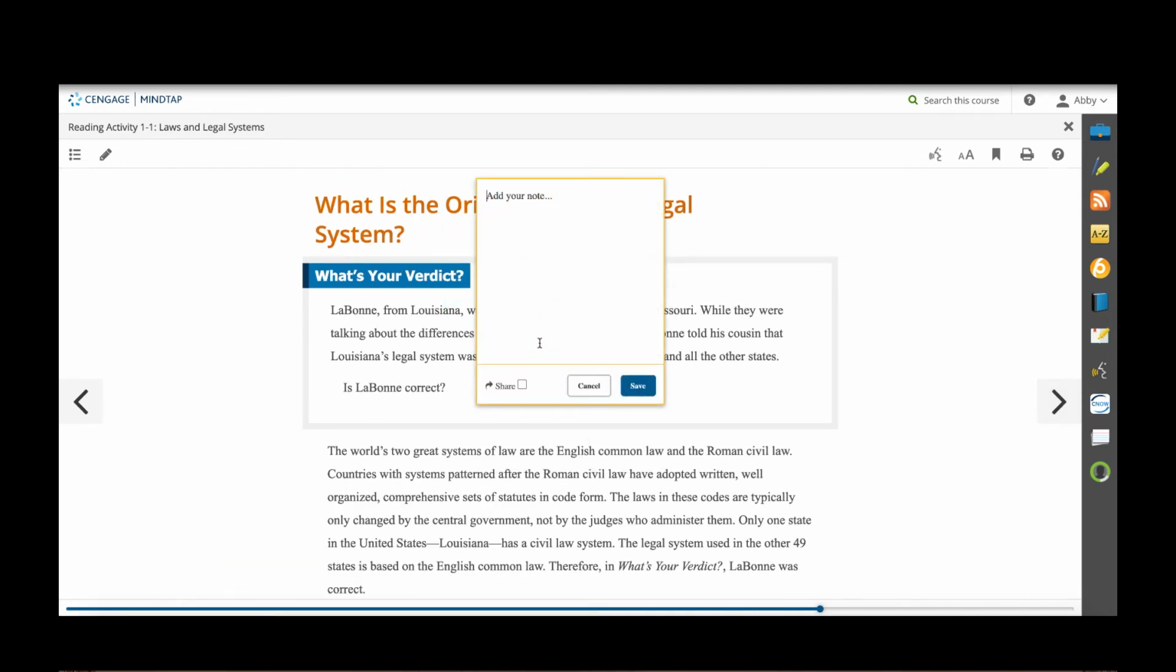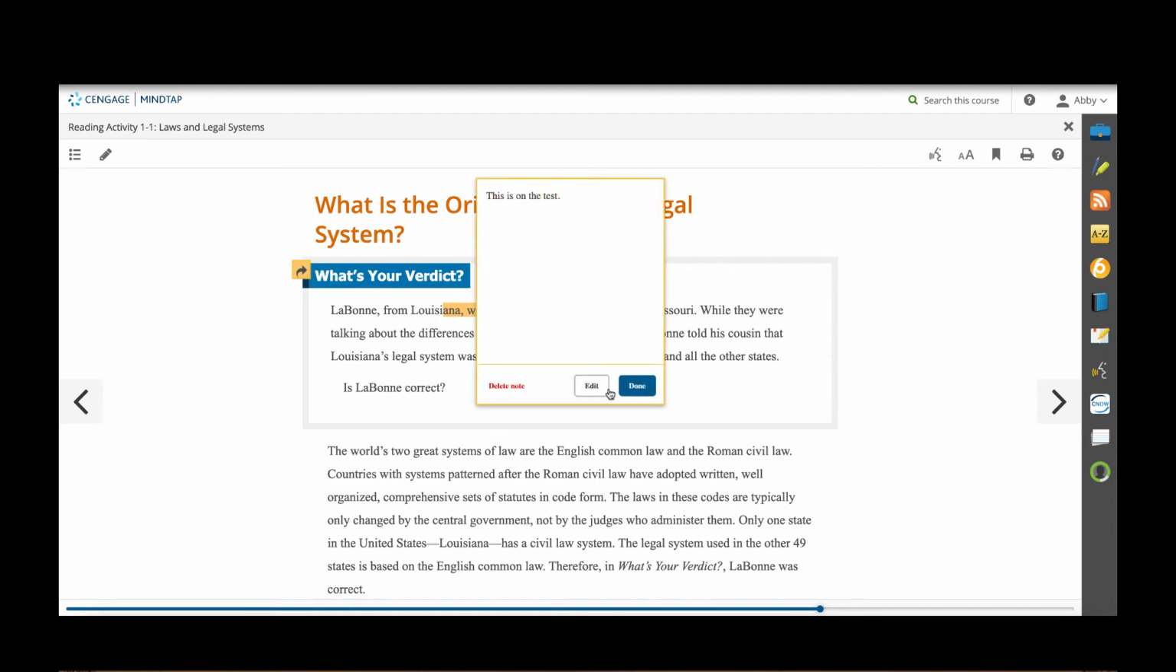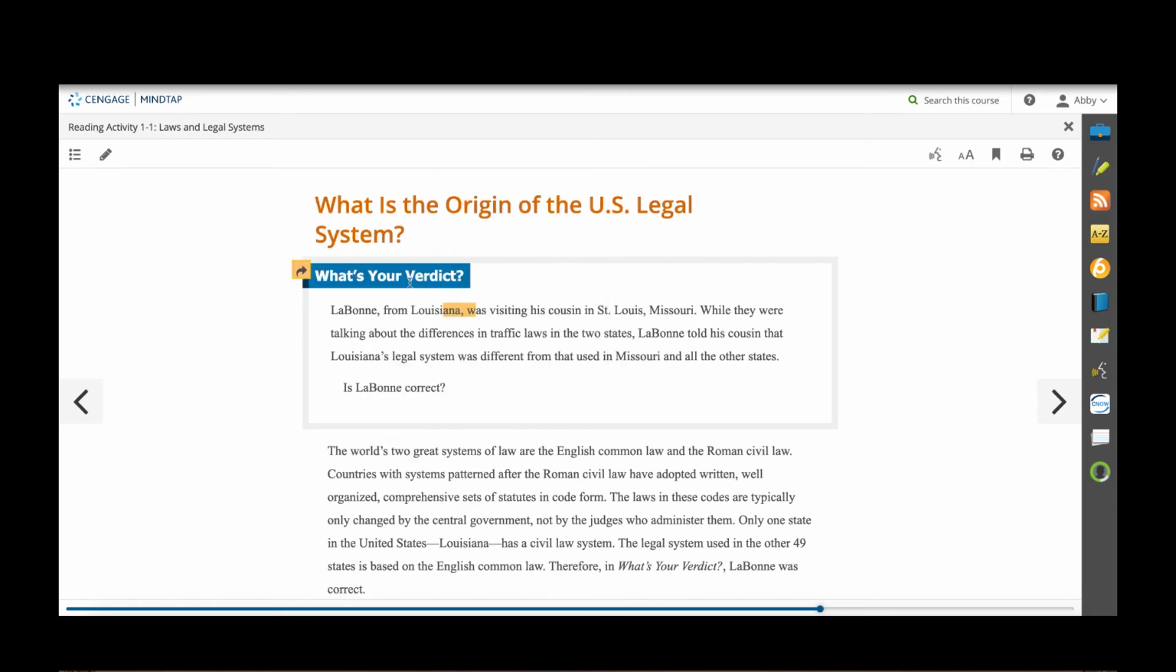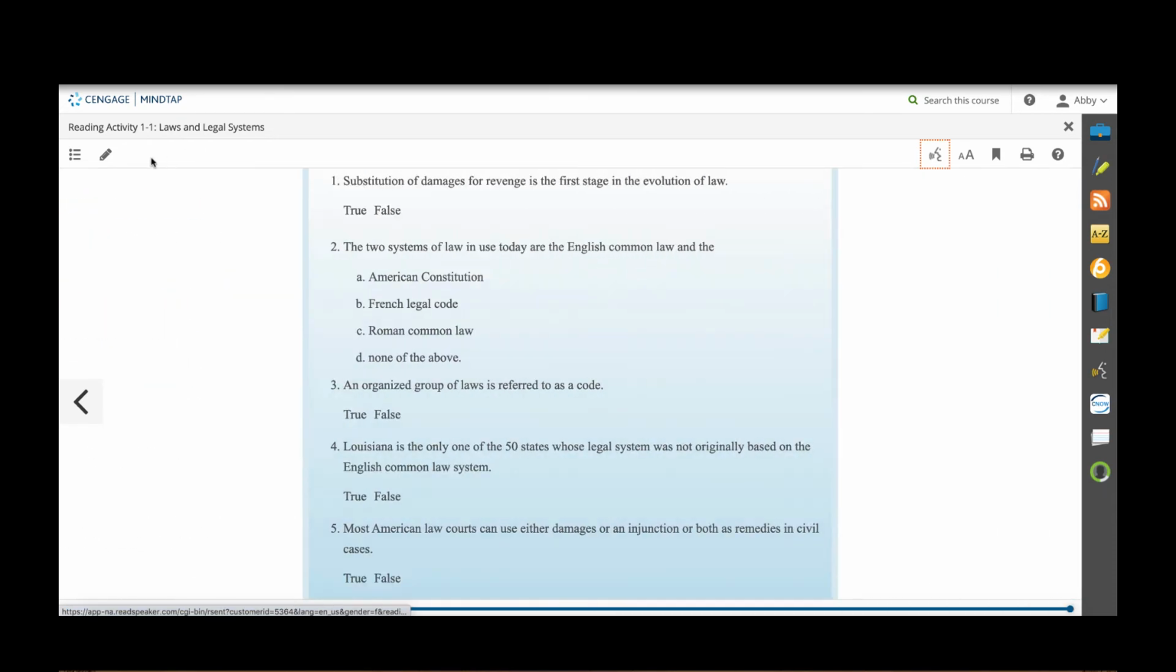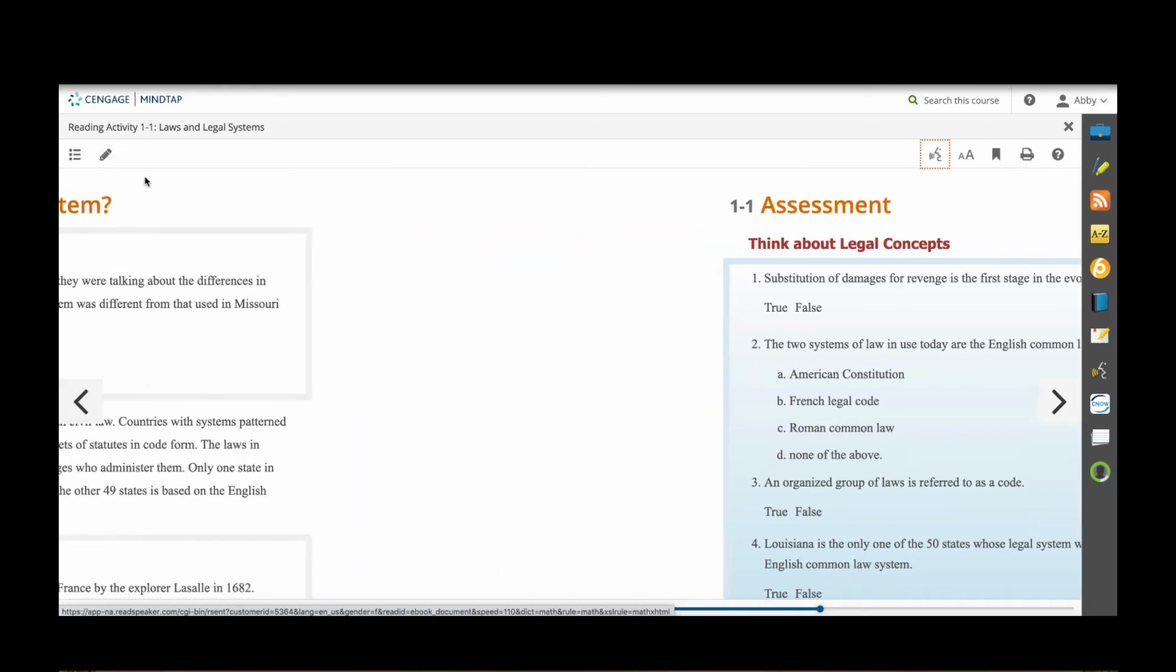Likewise, I can add a note and click Share and Save. My note will turn orange and it will be here for any of my students as they read. So it's a great way for teachers to be able to direct student reading even when they're not in the classroom.